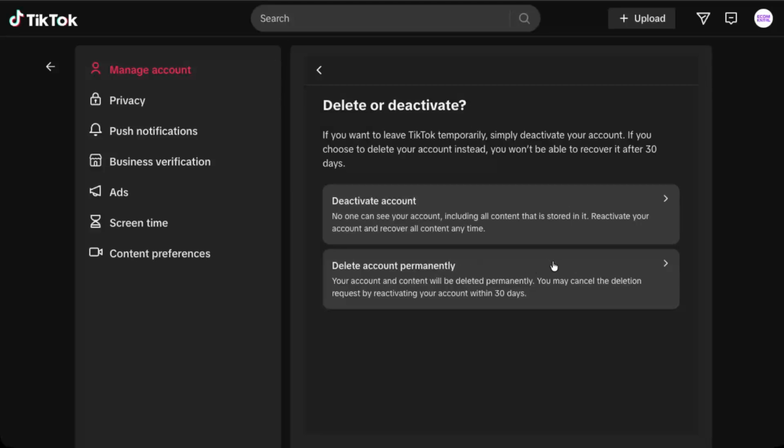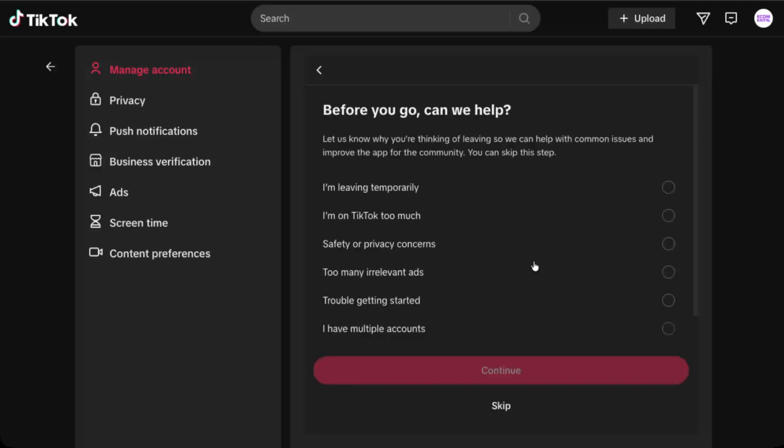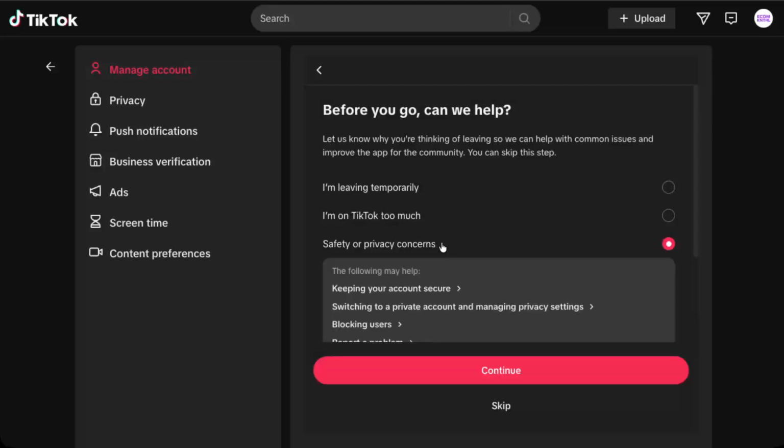On the next screen, select Delete Account Permanently. This tells TikTok that you don't just want a break from the app, you want the account removed for good. TikTok may show you a quick summary of what this means, like losing access to your videos, likes, and followers. If there's anything you want to keep, consider downloading your data or saving videos before you continue.